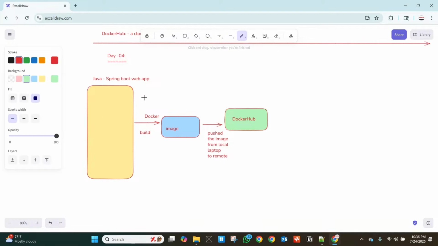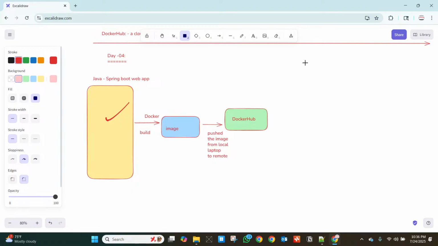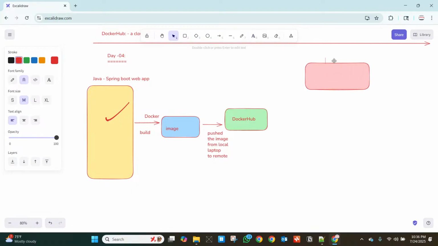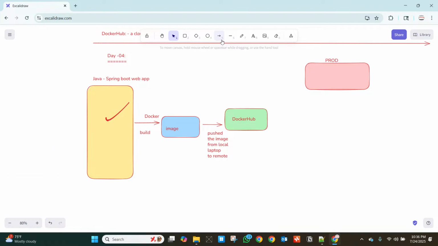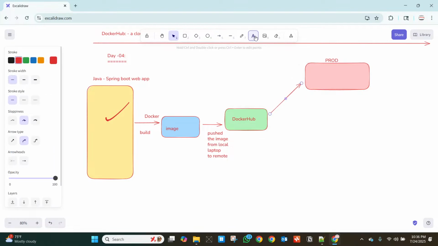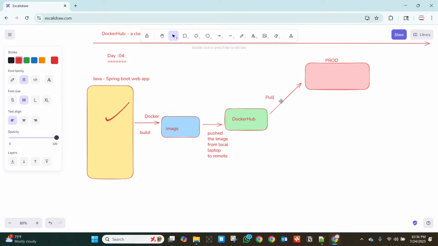Whatever the developer has written, this code is here. After the developer writes the code, we build this application using the Docker build command. We create an image, and this image is pushed into Docker Hub so that it can be deployed anywhere. Let's say you want your application running in the production environment. What you can do is pull the image from here, wherever you want.